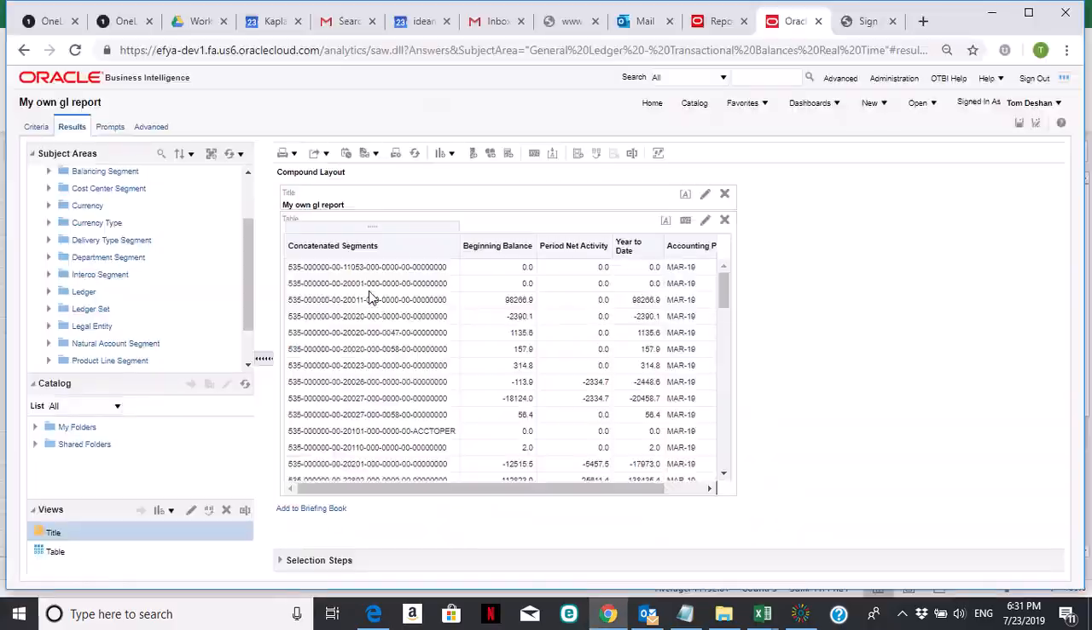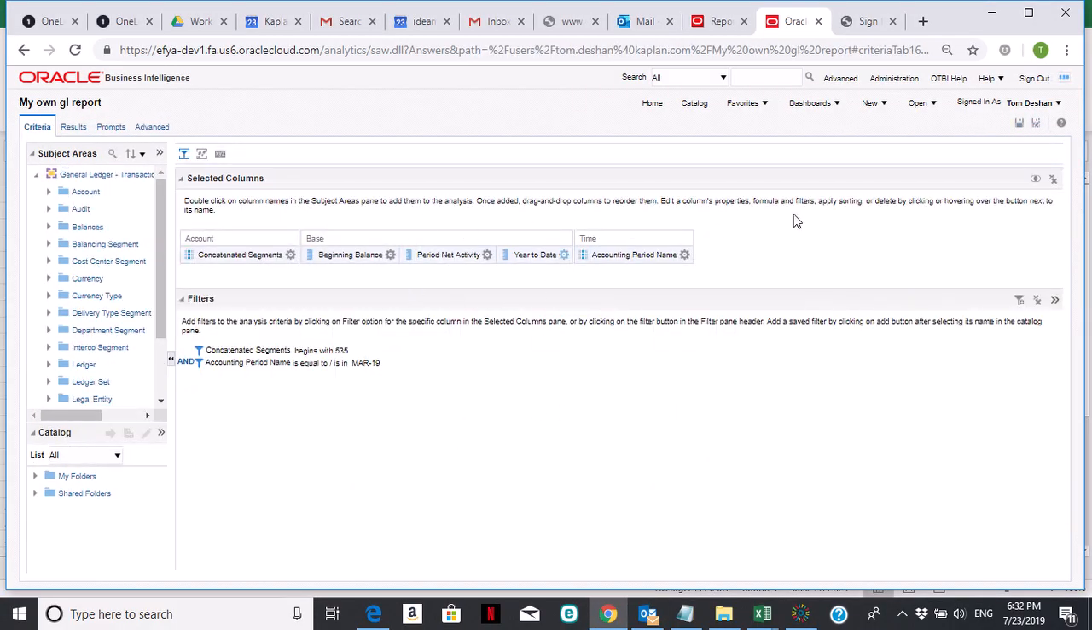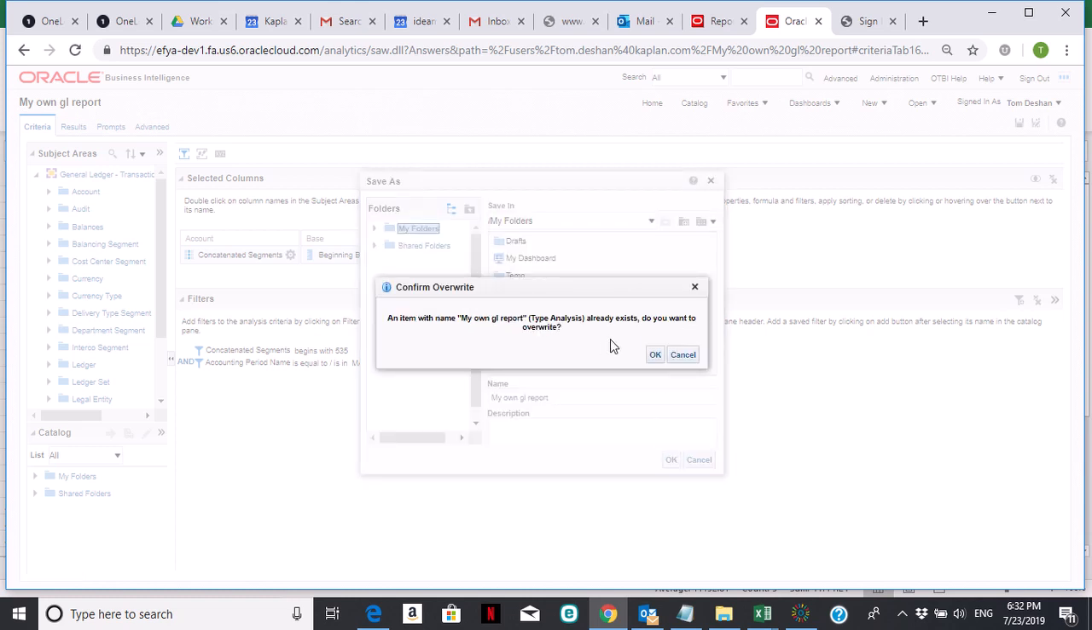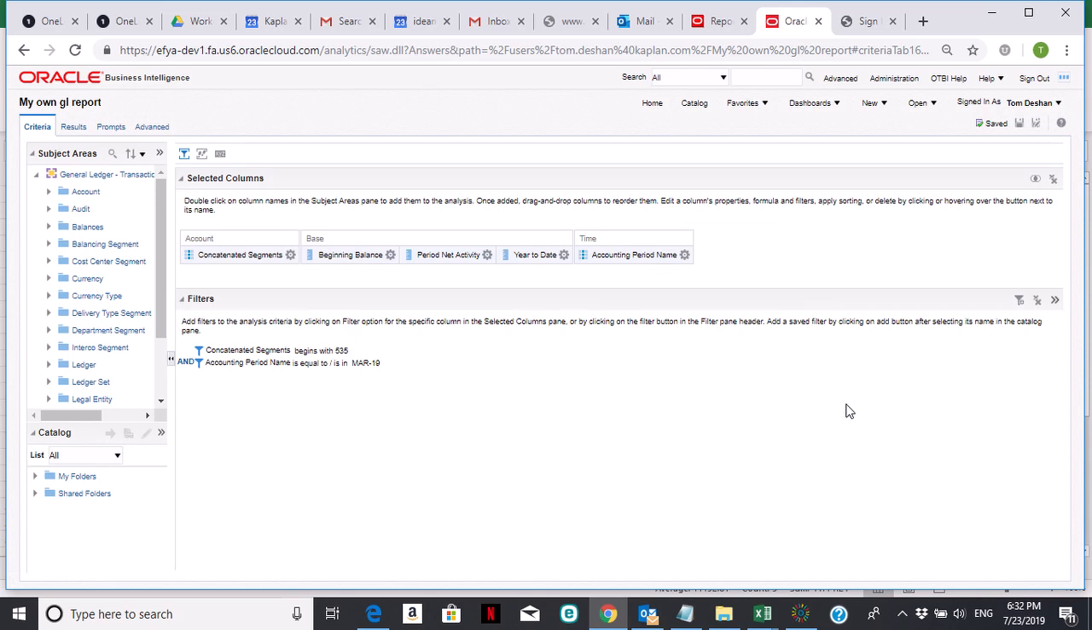Going back to the report, if I wanted to save this report, I could either save it or do a save as. So I'm going to save this using the save as, and I'm going to save this in my folder. So I'm not ready to share this with anybody yet, or it's just an analysis that I'm doing on my own. I'm just going to save it in my folder. I'll be the only one that actually has access to this if it's in my folder. I'm going to put in a name. I'm going to call this my own GL report. Hit OK, and it's going to save it into that folder.